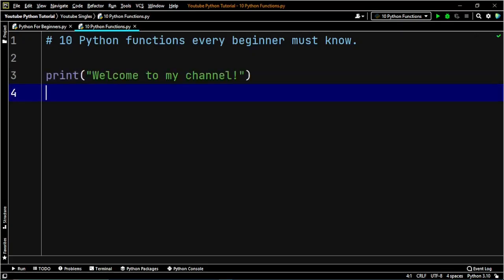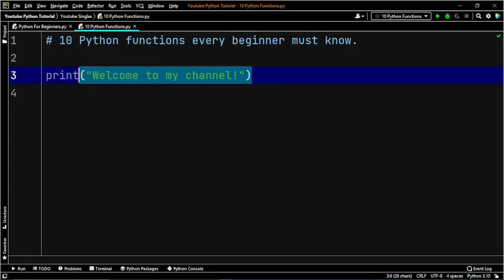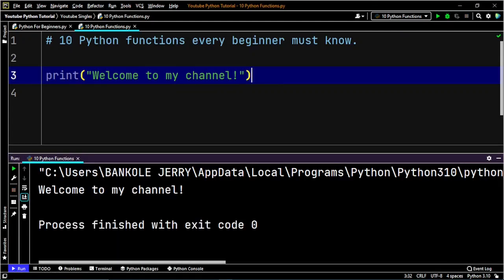The first Python function every beginner must know is the print function. The print function basically passes whatever you put into it into the console. It takes in a string, integers, floats, so the three basic data types we have. We can also take in a list.